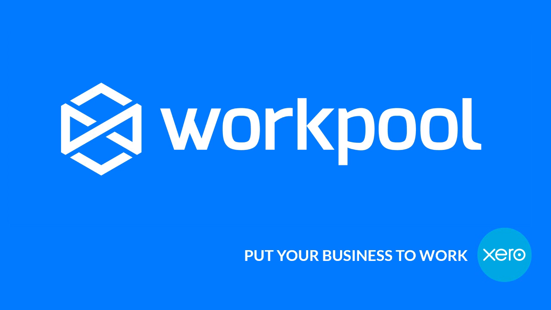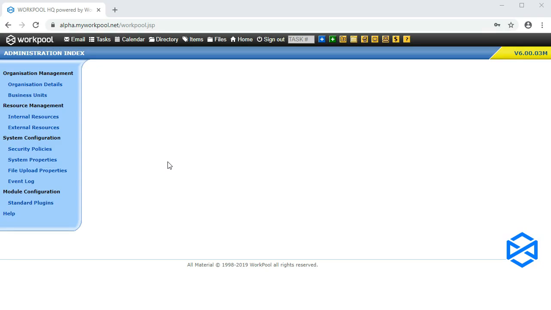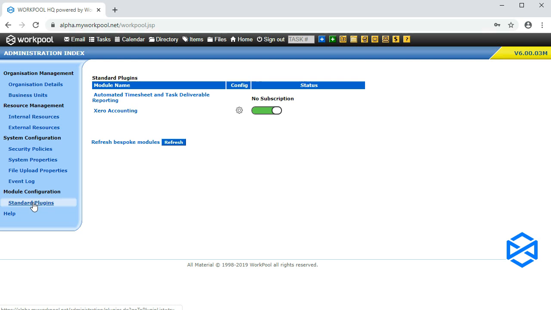Activating the Xero module in WorkPool can be done in a few easy steps. Open the WorkPool System Administration interface, navigate to Standard Plugins, and click on the Xero Accounting link.